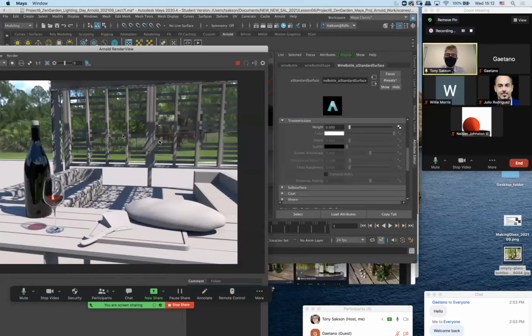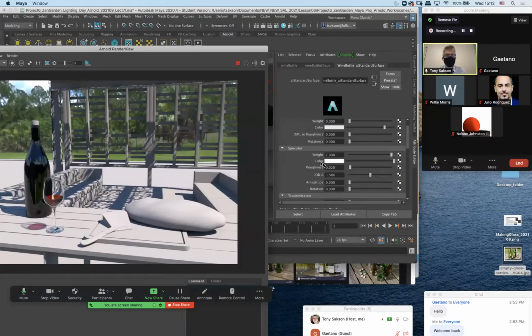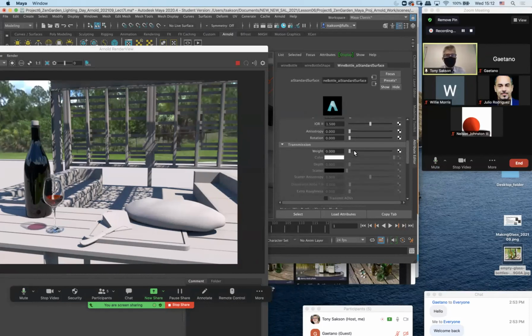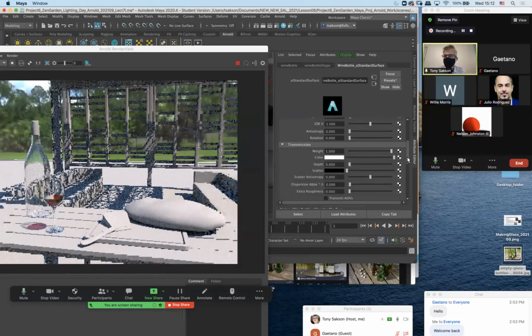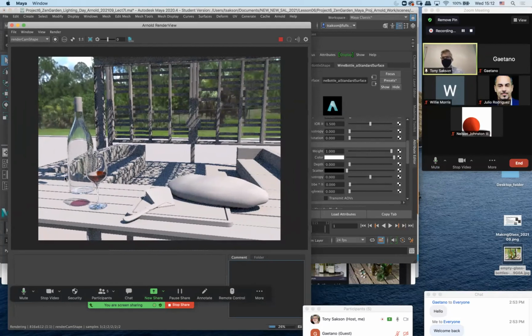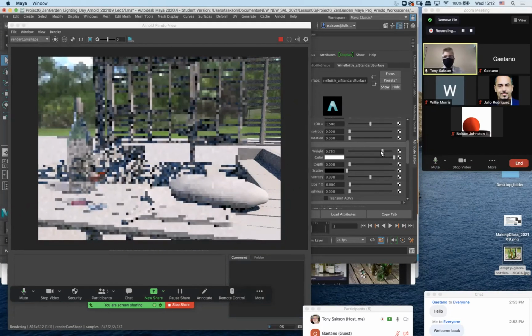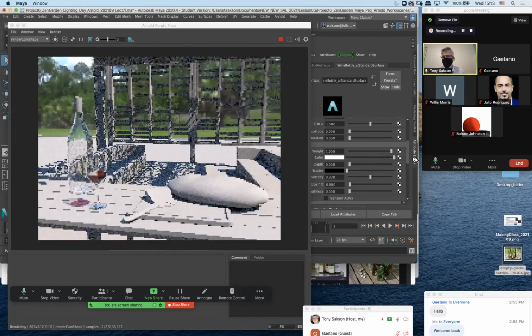All right, so index of refraction under specular, it's at 1.5. It's perfect because that's exactly what we want, glass. Let's go turn up transmission, and we should have a clear bottle. Yay! However, look what happens when we turn up the transmission weight. We get no shadow.